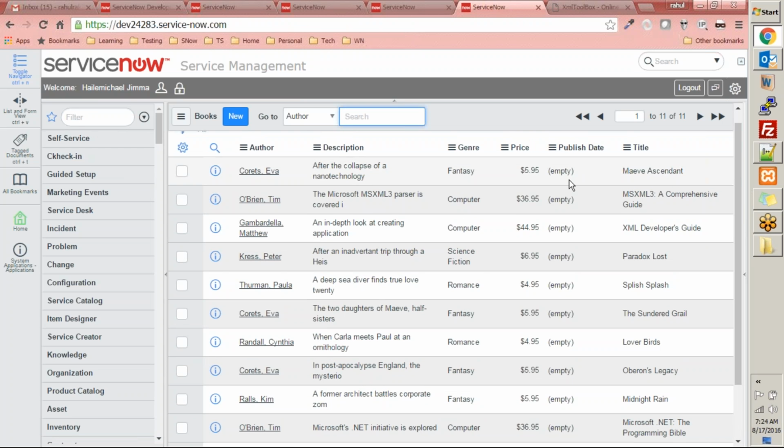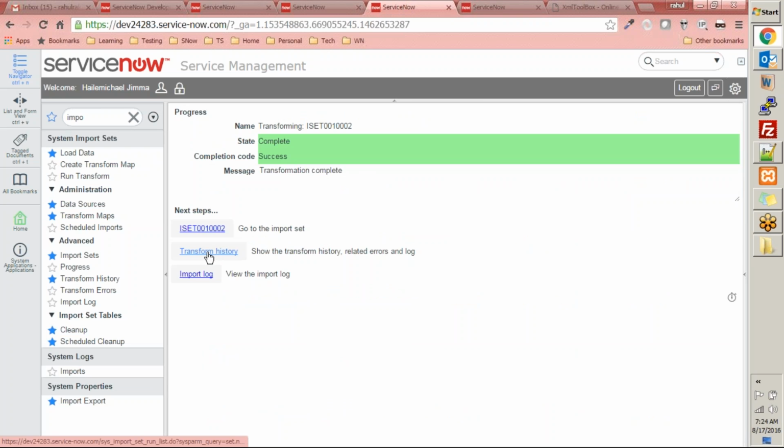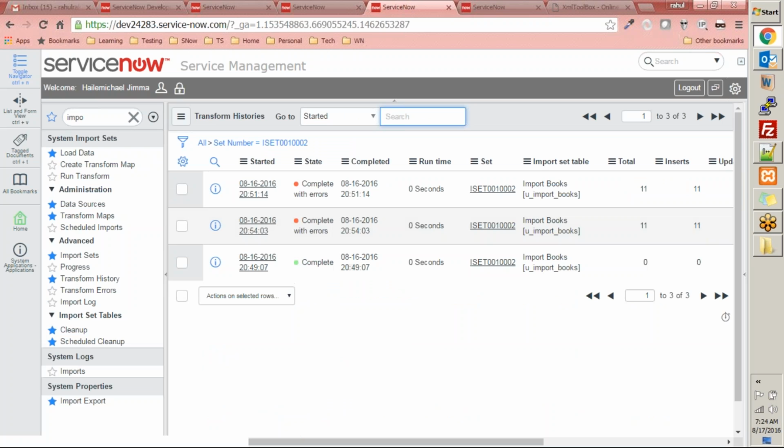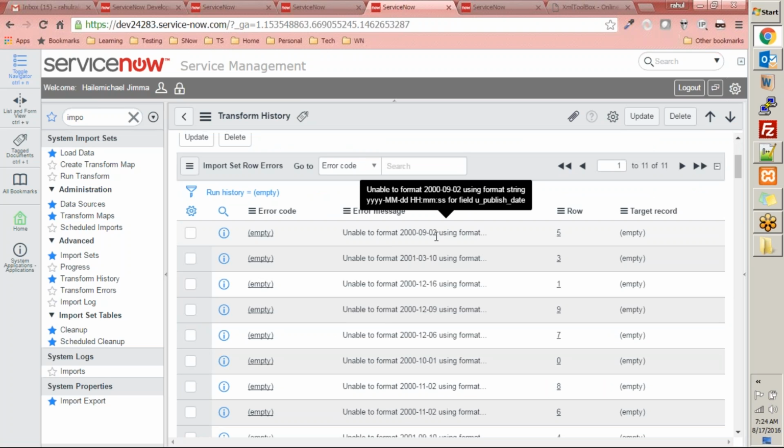Let me show. Published date is still empty. So it looks like there is some more issue. So I'm going to transform history. It is again saying complete with errors. Alright, so let's find out what the error is. So this is the latest one, right? Let's look into it. It says unable to format.